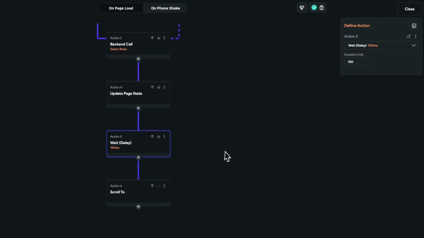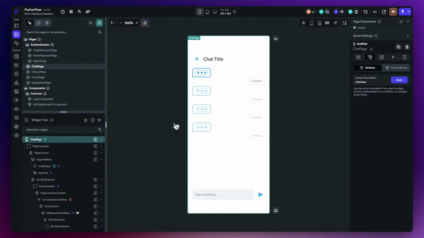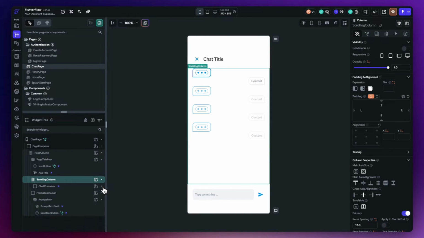Just doing a little wait here, waiting for the UI to update and repaint, and then I'm going to scroll to the bottom of the scrolling column on the actual page itself. So if I close that and go to the scrolling column here, you can see that this is my scrolling area. Once all of this gets filled up with chat history, I just want to make sure that I move to the very last one in the actual list itself.